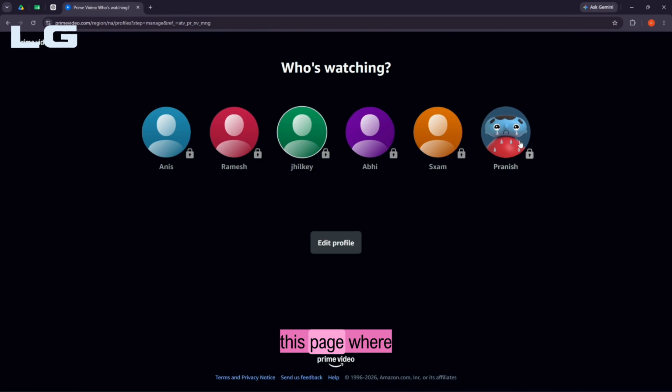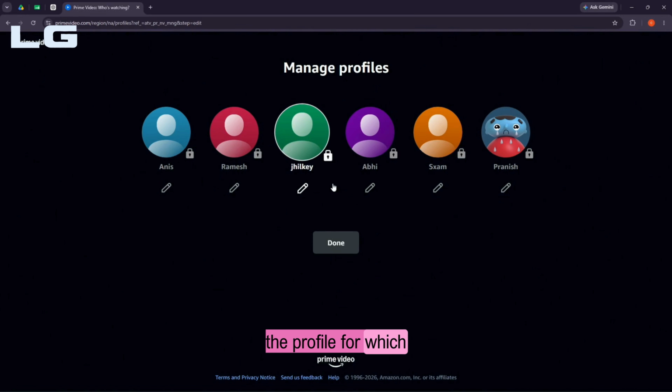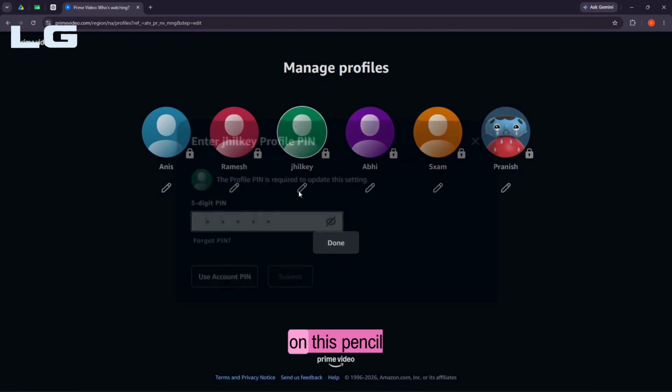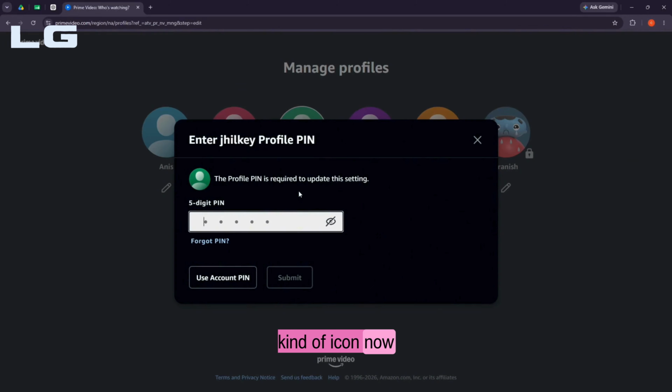You'll be directed to this page where you're going to find all of your profiles. Now go ahead and click on the option Edit Profile. Select the profile for which you want to change the PIN. Click on this pencil kind of icon. Now here, enter your current PIN, then click on Submit.